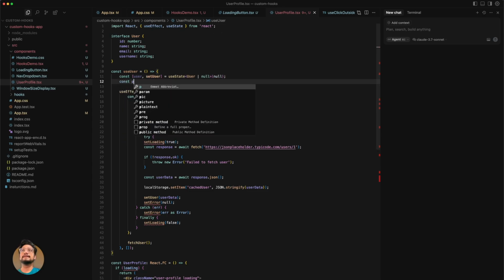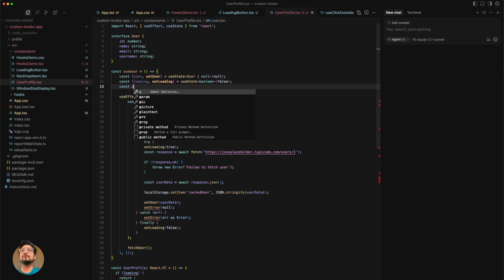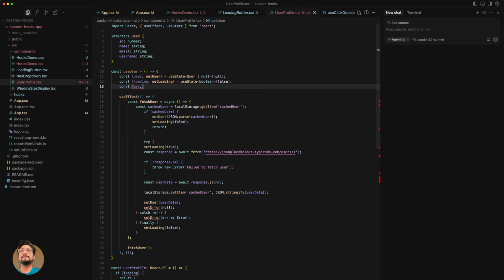Then we have a state for loading. So loading, setLoading equal to useState. It's going to be a Boolean, so by default, false. And then for error, error, setError equal to useState. By default, it's going to be a string or it can be null, and by default, it's going to be null, right? Also, it can be of type Error. So I'm also going to include that as well.